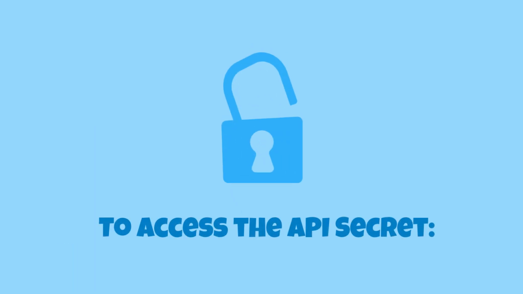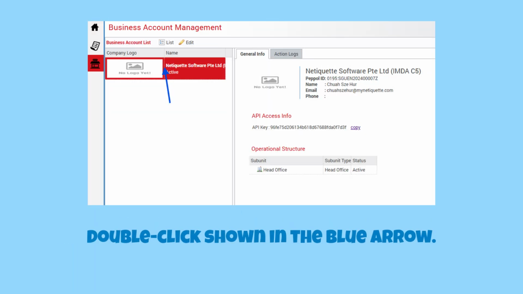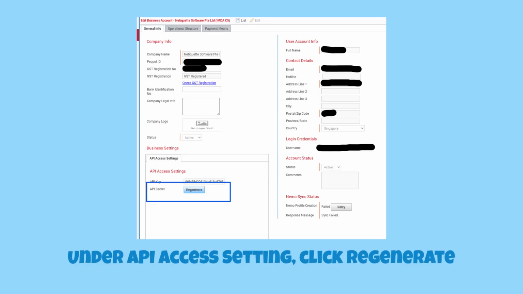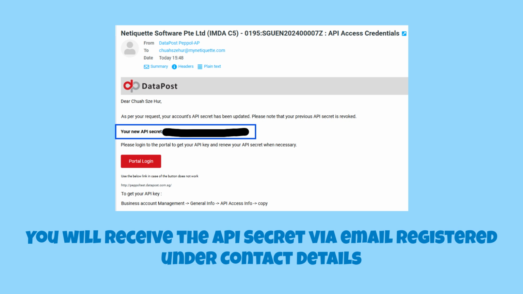To access the API secret, double-click as shown by the blue arrow. Under API Access Setting, click Regenerate. You will receive the API secret via email registered under Contact Details.